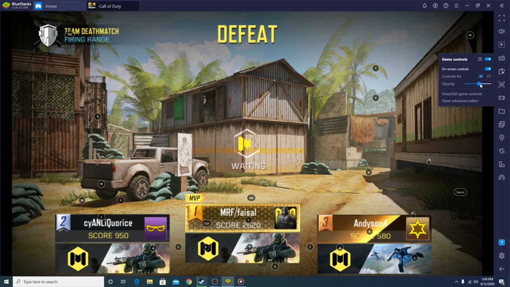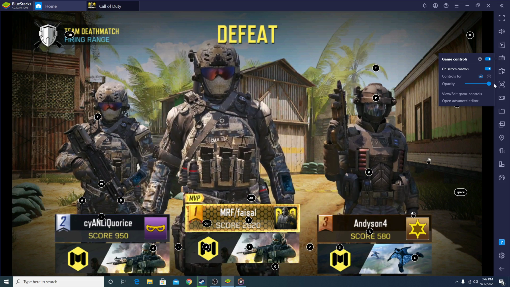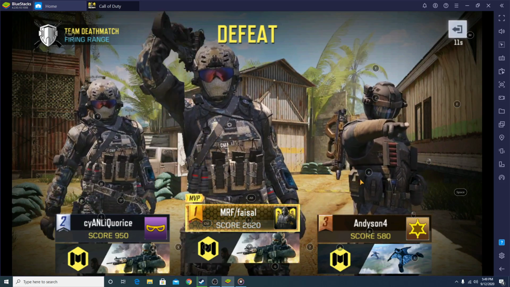And over here now the opacity, now as I increase it, you can see the keys are brighter and black in color, so now you can see them more clearly. But for obvious reasons we put it a little low so that we can see what's behind them.